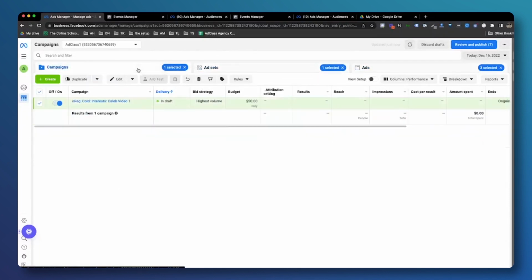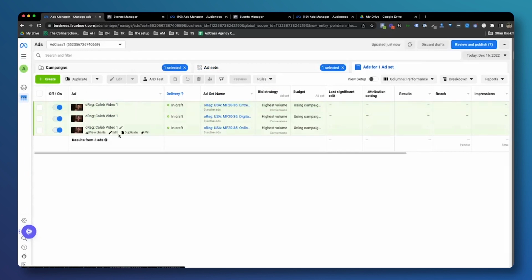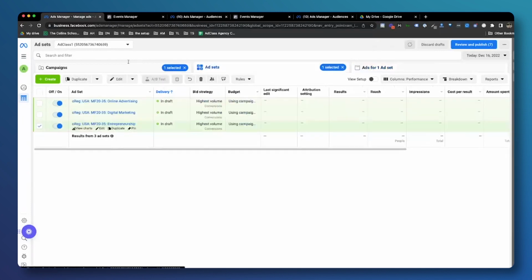We have one campaign created at a budget of $50 a day. And because we chose campaign budget optimization, it's going to allocate this $50 every single day to be spent between these 3 ad sets: entrepreneurship, online advertising, and digital marketing. And then within these ad sets, it's going to actually allocate the budget to spend on these ads. So that's it. We've created our very first set of ads.